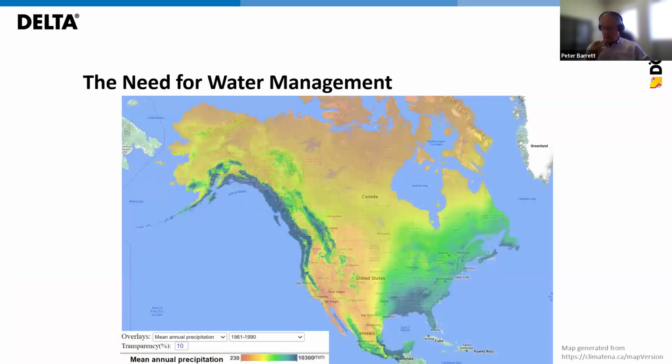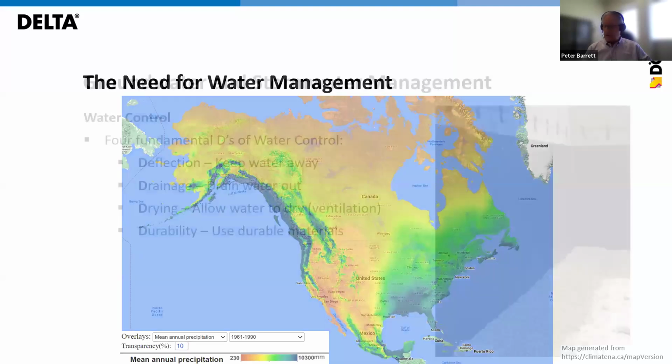What is the need for water management? Well, this is a precipitation map of North America. You can see the better part of it gets significant and substantial rainfall, particularly in the areas where we like to build basements and below grade. Much of it still gets significant annual rainfall.